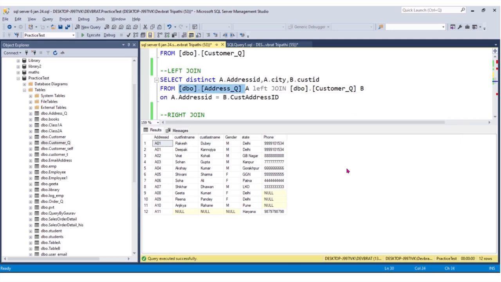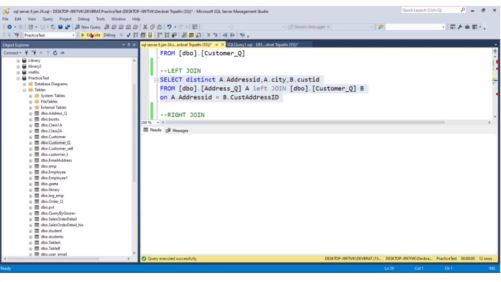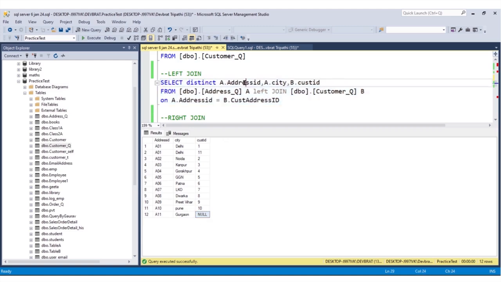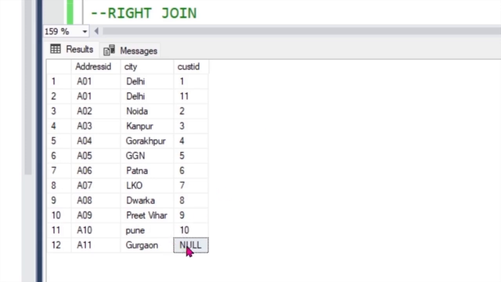So here we have the left table, which is address queue. It will retrieve all the information from the address queue table and only matching information from the customer queue table. If you execute this query, you will get all the information from the left, and here you are getting null, right? Because it is not matching. We have taken only customer ID, address ID, and city. So this is coming as null.